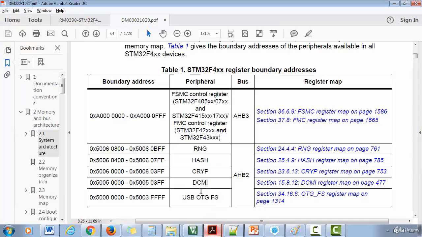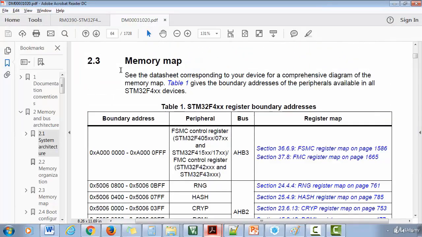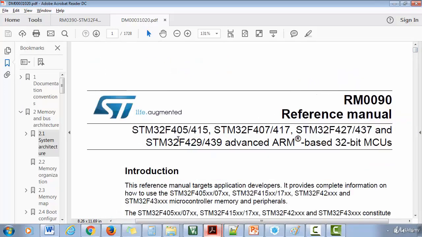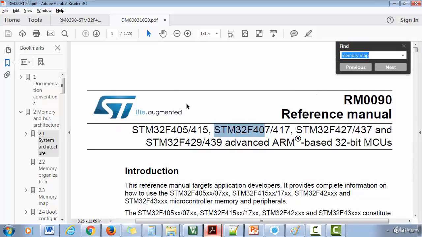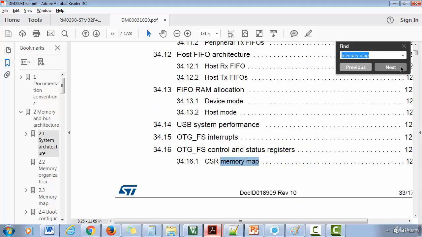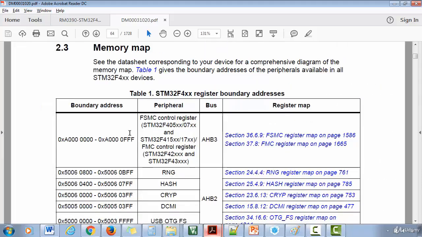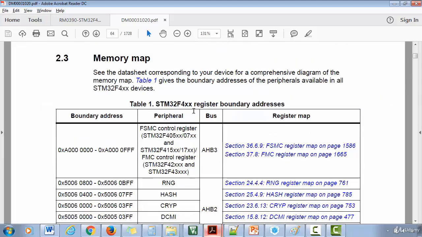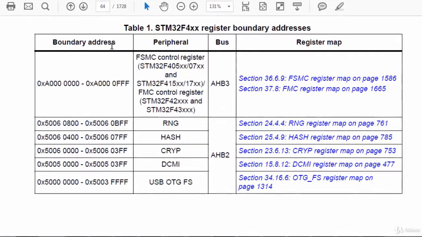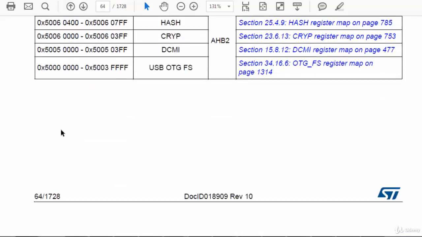To understand more, we should dive into the reference manual of the microcontroller. Here I have opened the reference manual for the microcontroller STM32F407 which I'm using. There is a section called memory map. So let's go there. And here you can see these are the boundary addresses in which they have implemented their different peripherals.